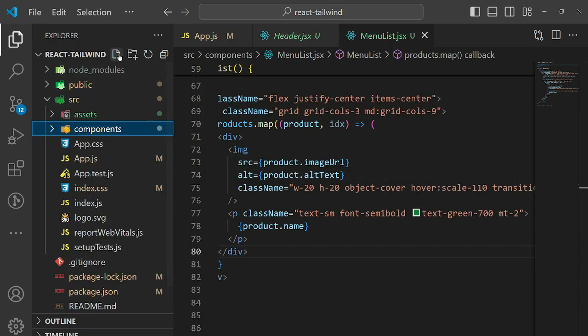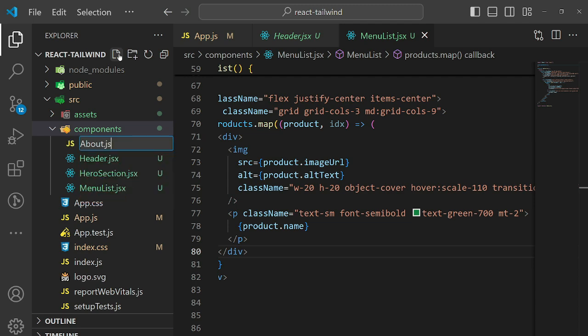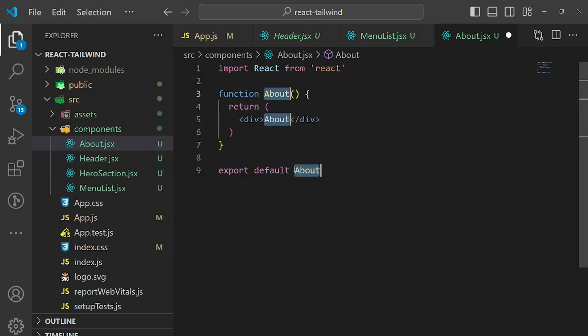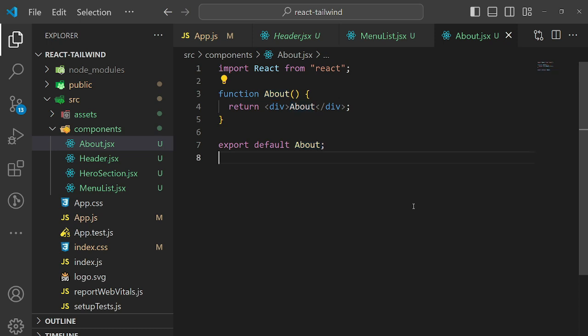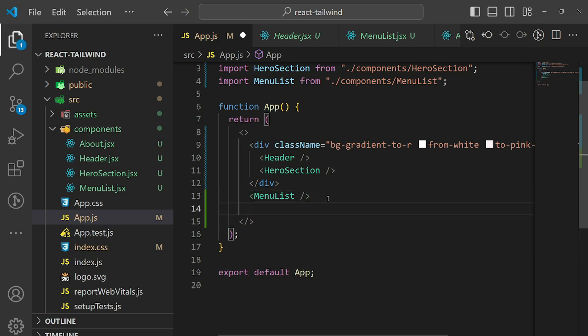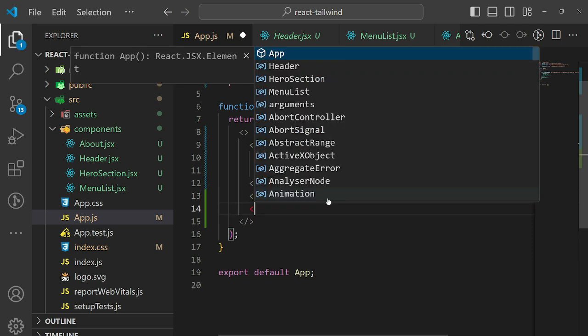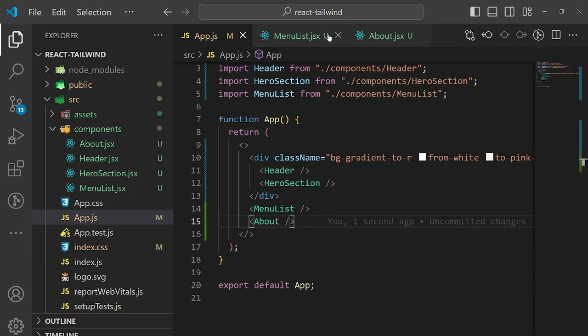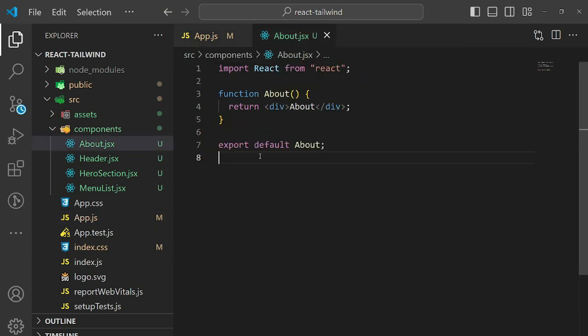am going to create another component about.jsx. So RFCE, press enter, so it will generate this component boilerplate. Okay, so let's go to the app.js file, and after this menu list I am going to import this about component here. Let's close this header and menu list, and let's go to the about.jsx component.